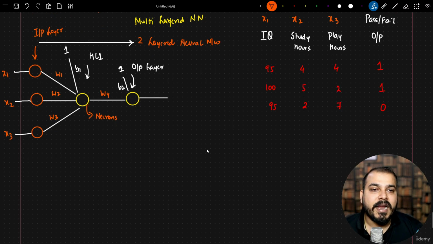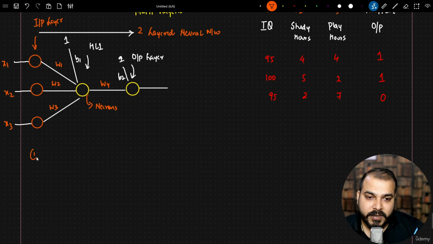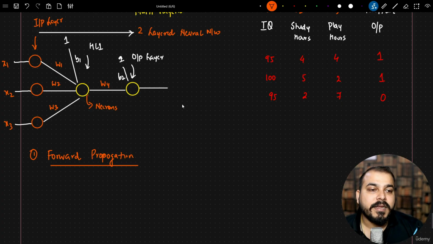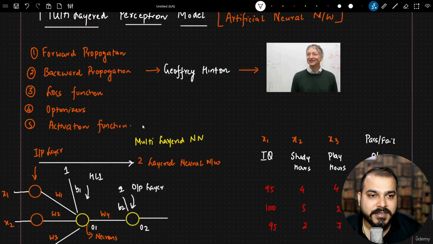Now the first step that I really want to talk about is the forward propagation. Now, as you know, forward propagation basically means what? In this neuron, there are 2 steps that are going to happen. And understand, whatever output I'm going to get from this neuron, let me write it as O1, and whatever output I'm going to get from this particular neuron, I'm going to write it as O2.